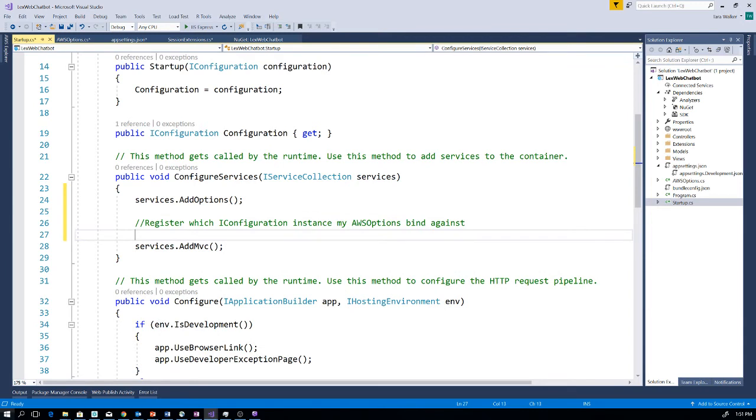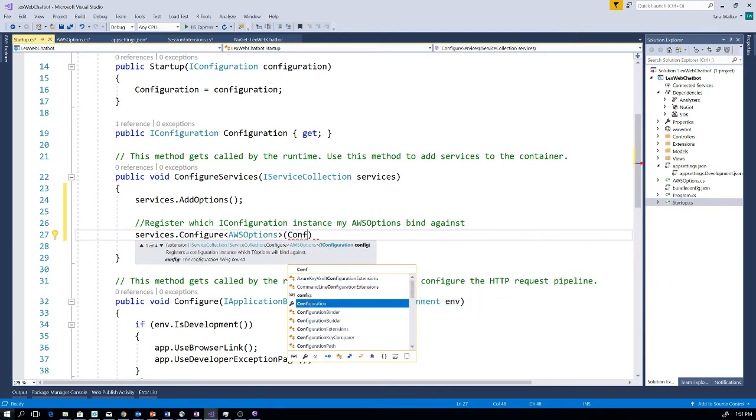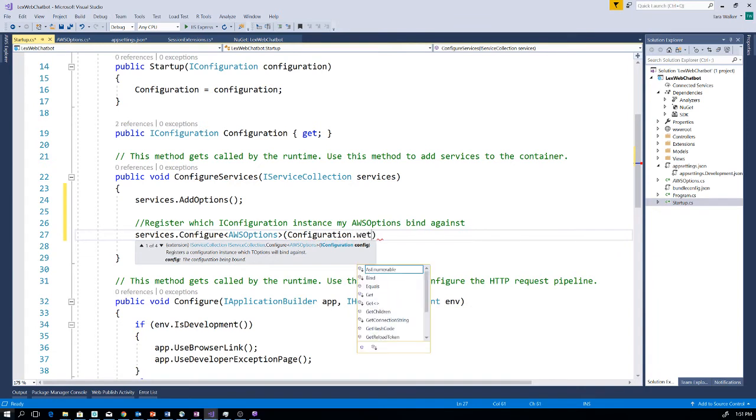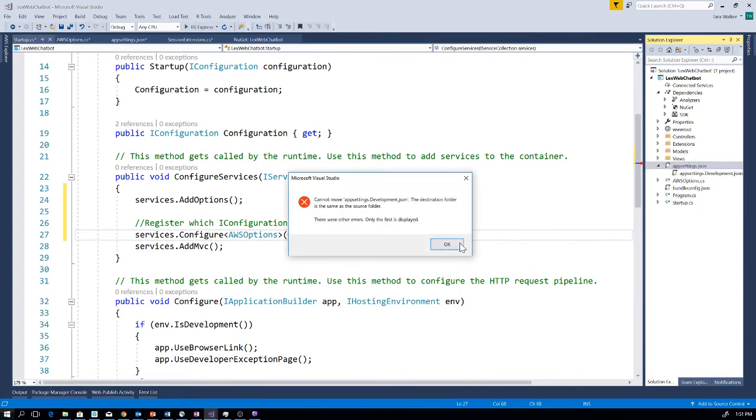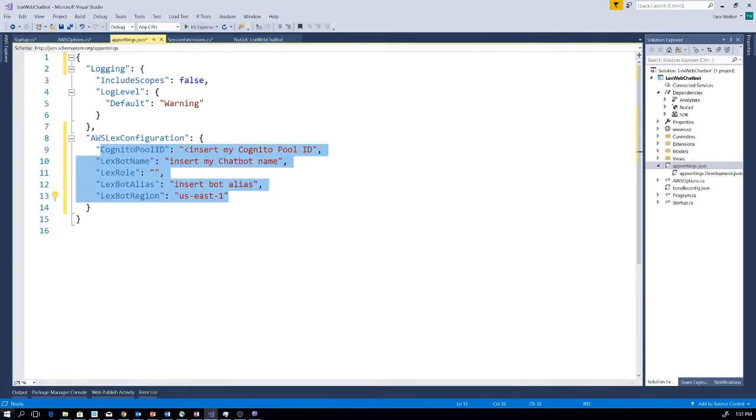So I will need to do a services configure here. Configure. I need to give it a type. It'll be ASP options because that's the one I'm going to do it. And then I need to say that it's going to have configuration, and I need to get the section that I want from this. And I named that section AWS Lex configuration. So copy here and go back to startup.